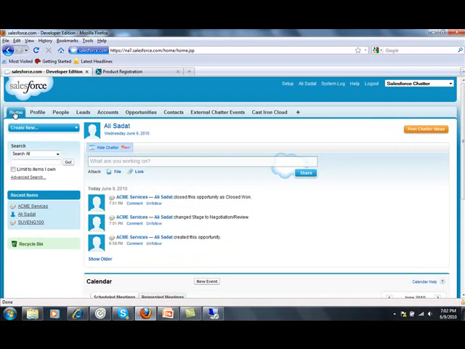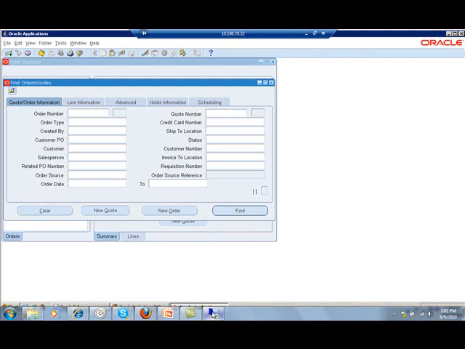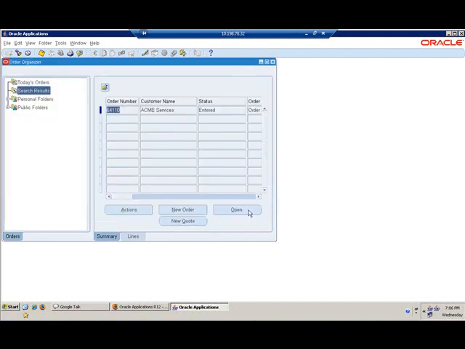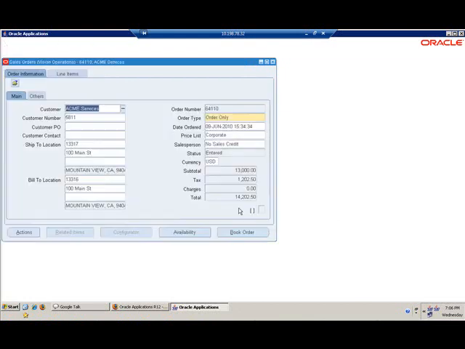Now let's change personas here and play the role of somebody in the back office who has just received order 64110, and say that's now in the process of allocating the order and shipping it, etc. So now I'm playing the role of an order management person in the back office using Oracle EBS. So let's go find Oracle order number 64110.